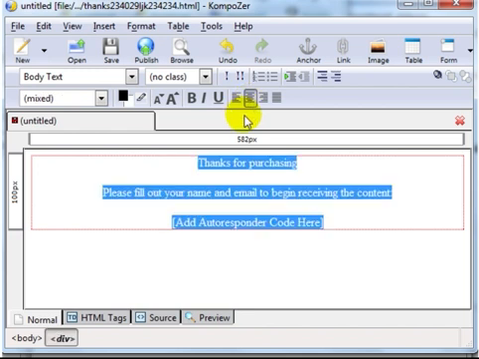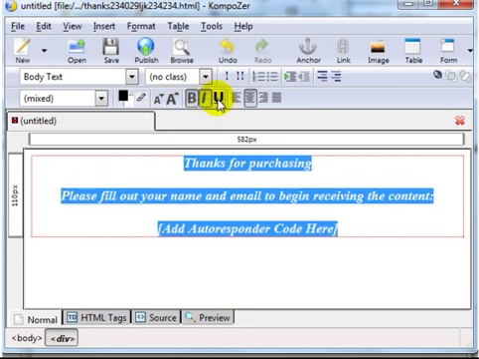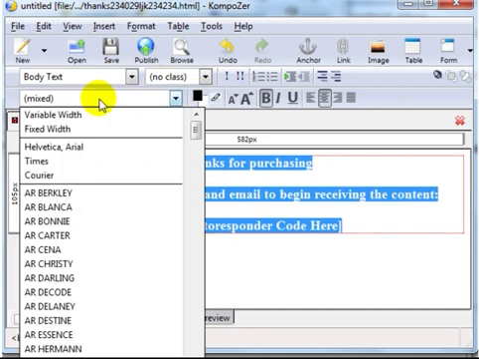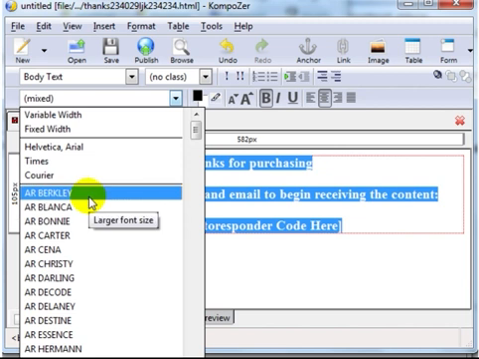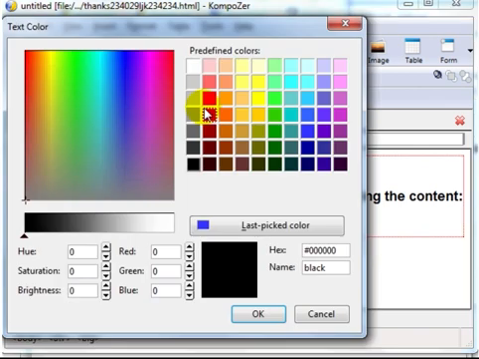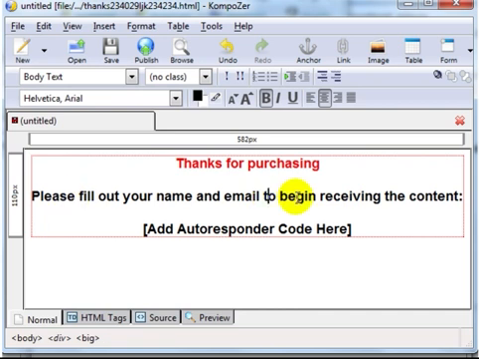And what you can do here is highlight this and change the font if you choose to do so. You can make the font larger, you can make the font smaller, you can bold it, you can italicize it, you could underline it, and so forth. And you can also change the font face here. So if I want to make it Arial, I can do that. "Thanks for purchasing." I can put that in red. And "Please fill out your name and email to begin receiving the content."